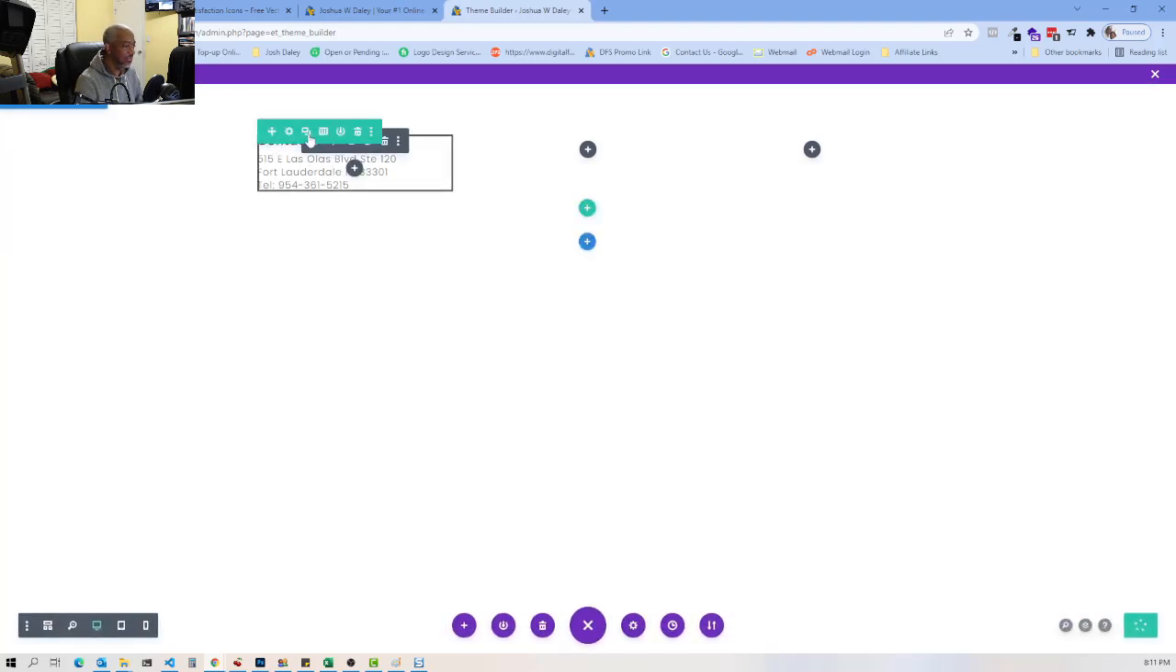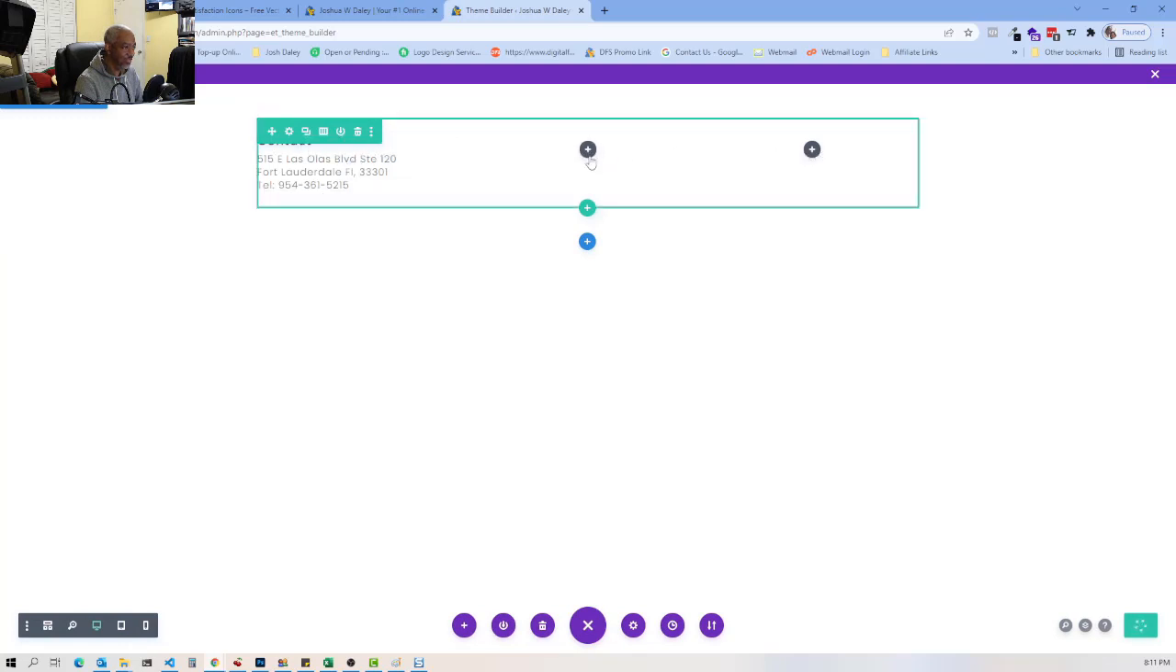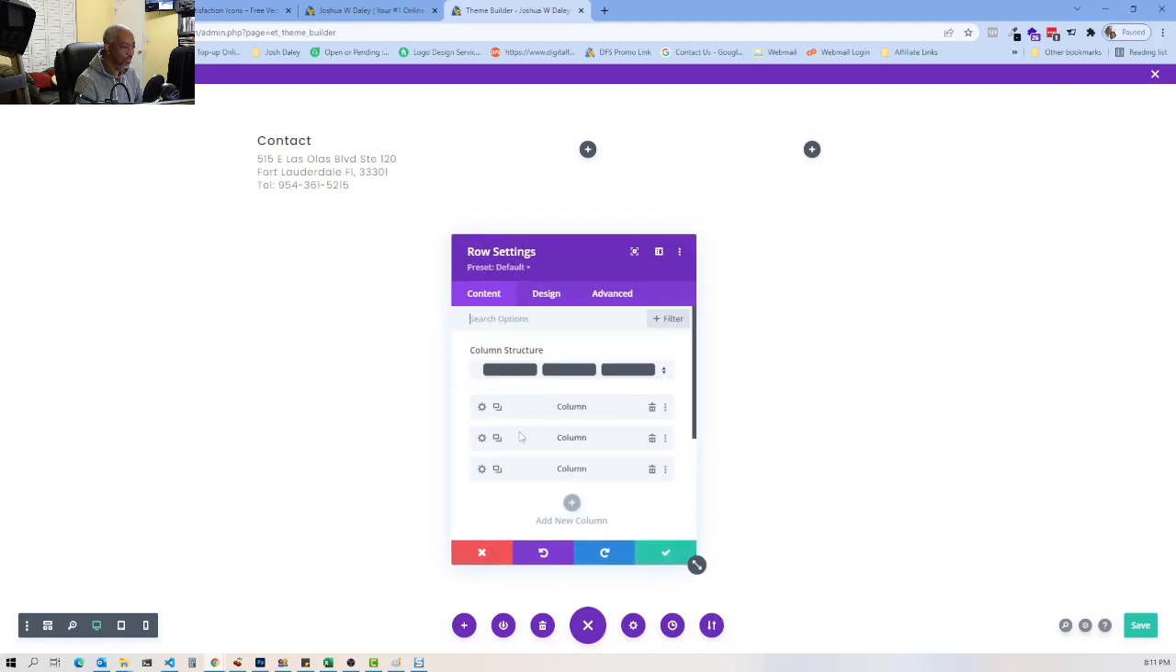Now, another easy way of doing this, guys, instead of doing it column by column, is I'm going to go back into this gear section right here. I'm going to delete this and delete that, and then I'm going to duplicate 3 times. Here we have it. All right.